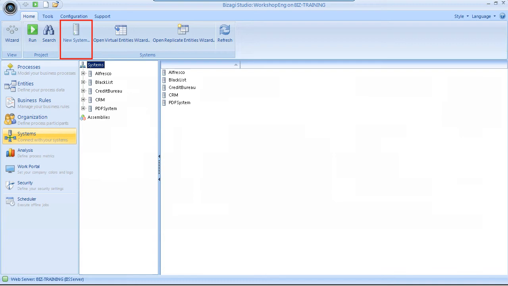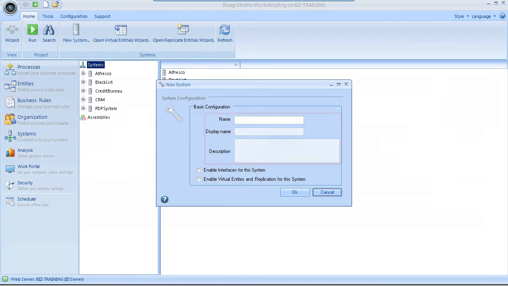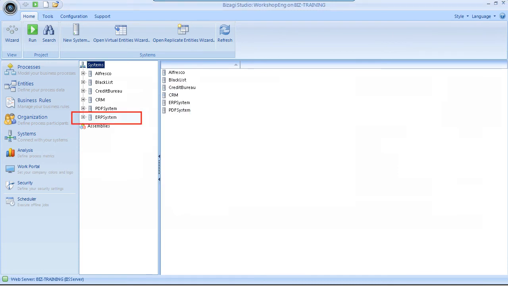Firstly, we need to create a new system to represent the real system which Bizagi will integrate. Therefore, select the New System option. A new window is opened, where we will enter the name of the system as ERP System, and select the option Enable Virtual Entities and Replication for this system. Now click on the OK button to create the ERP system. Within the ERP system, select Providers, and then select New Provider to define the metadata needed to establish the connection with the external database.